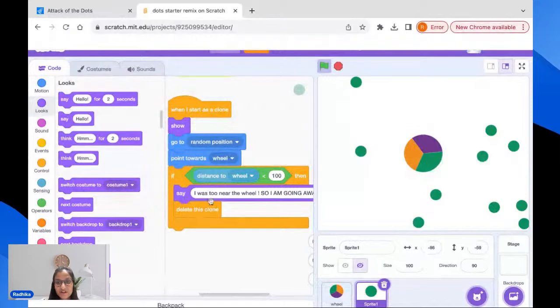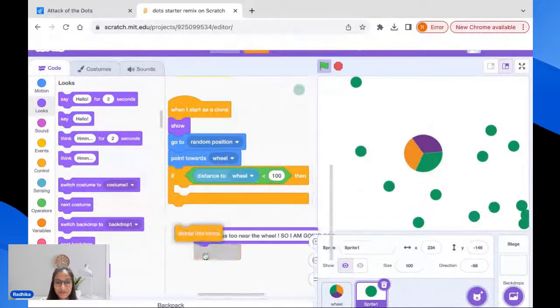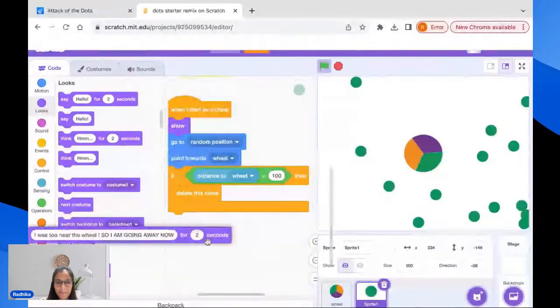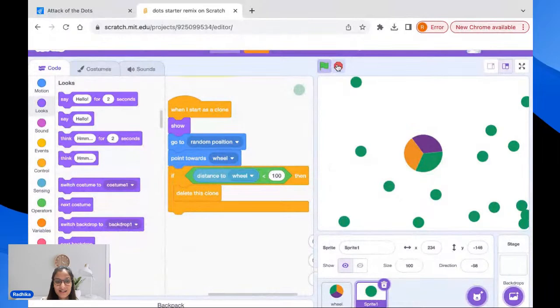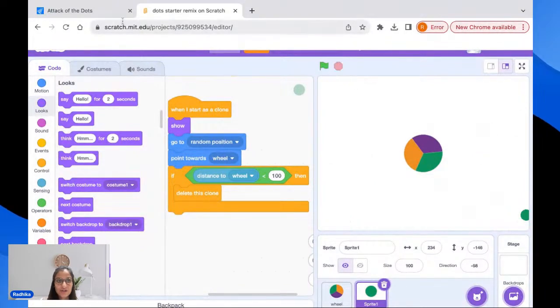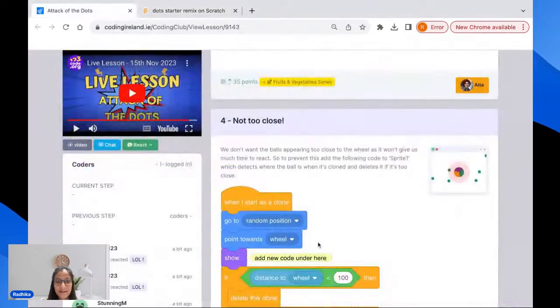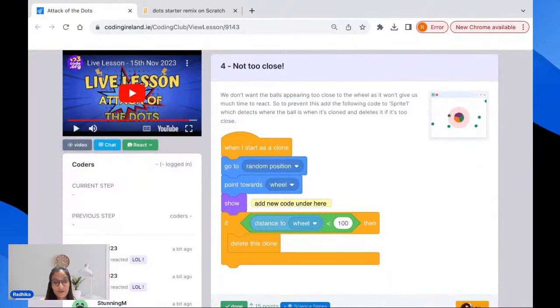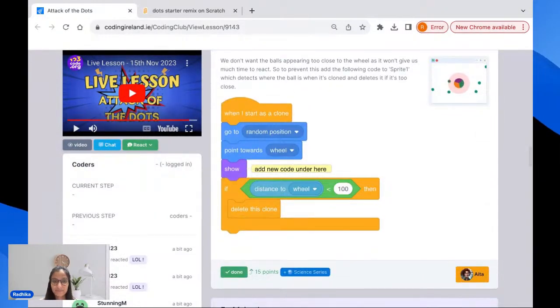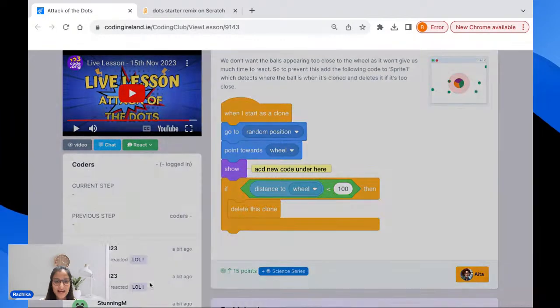So this was just for your understanding, guys. You do not have to actually put this say block. This was just for your understanding. So with this, step number 4 is done. I'm gonna mark this as done.